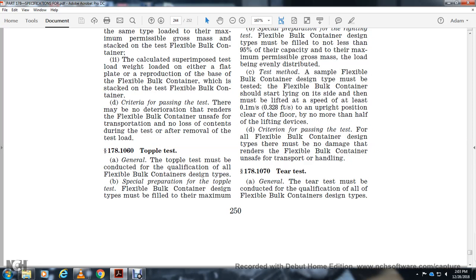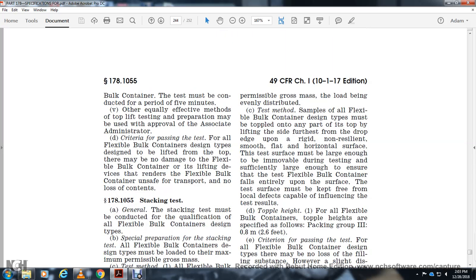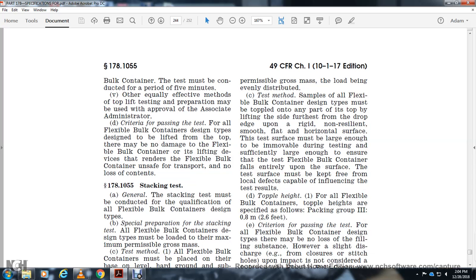Top lift test, general. The top lift test must be conducted with the qualification of the flexible container design type. Special preparation for the top lift test: the flexible container design type must be filled to the maximum permissible gross weight, with the load evenly distributed, and lifted from the top by the lifting devices. The test surface must be hard, resilient, smooth, flat, and horizontal, large enough to ensure the flexible bulk container rests entirely upon it, and must be kept free of local defects capable of influencing test results.